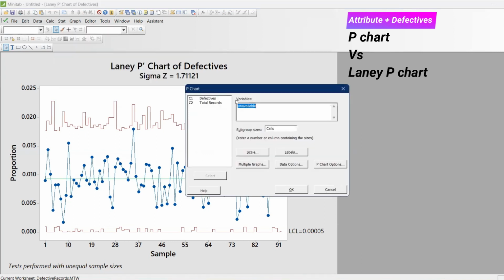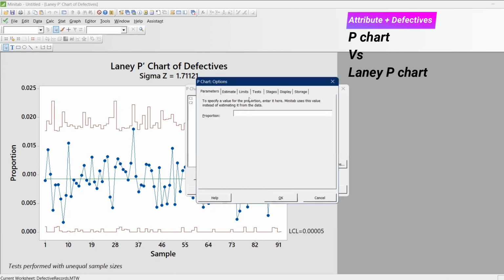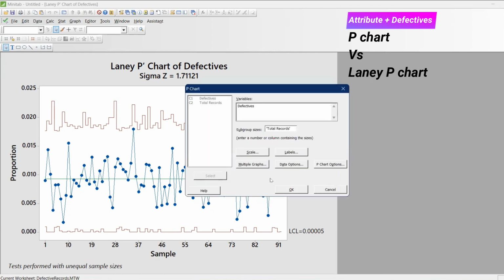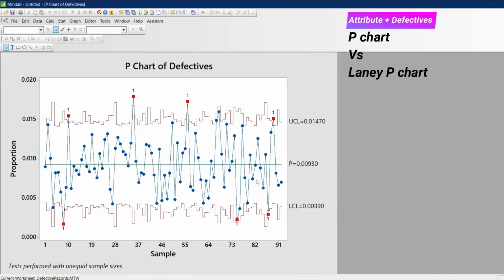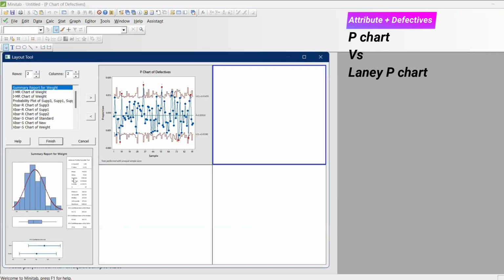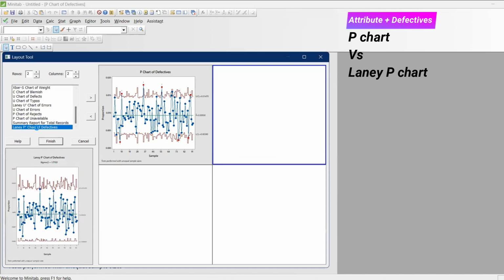Okay, P chart, we are doing the normal P chart compared to the Laney P chart. So we are doing the same: defective divided by total records, perform all tests, give okay, give okay. So this is also the same, but it's detecting that over dispersion. So if you compare that tool, so this is the normal P chart and this is the Laney P chart.